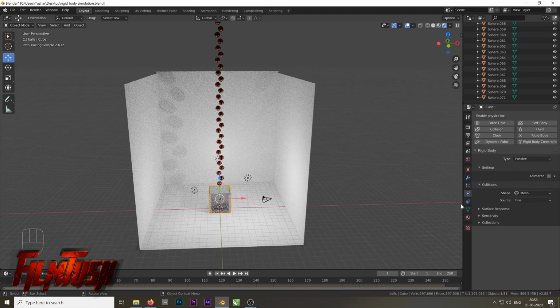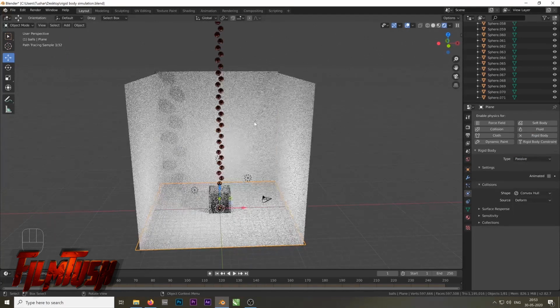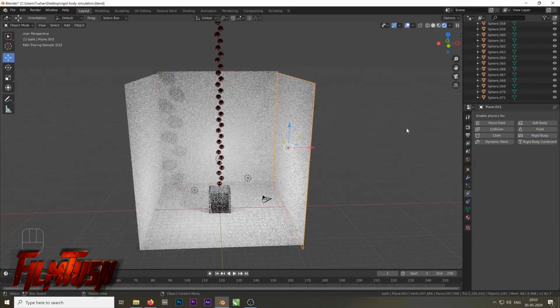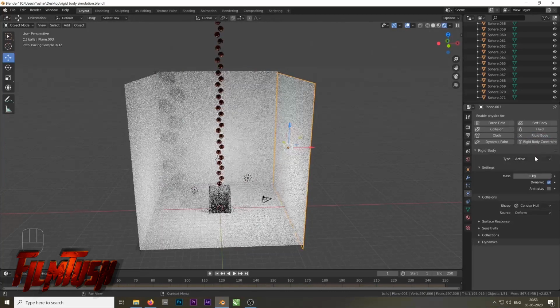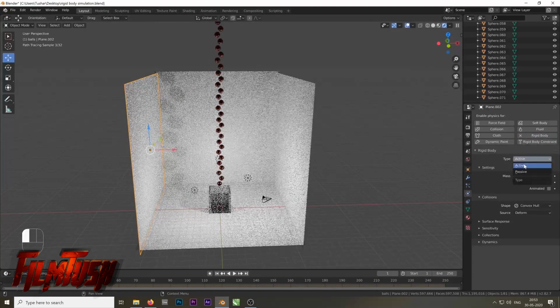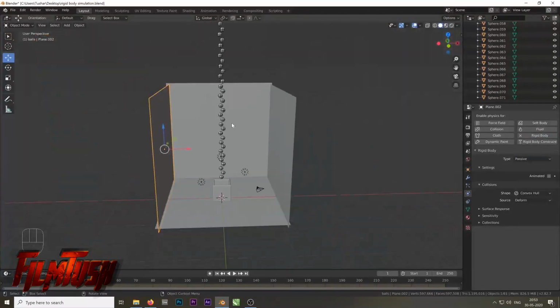Well, it's time to add rigid body settings to the floor and the walls, so select the floor and then rigid body and then type to passive. Again the back wall, rigid body, then type to passive. Do the same with the right and left wall, rigid body, then type to passive. Okay, so we are done.